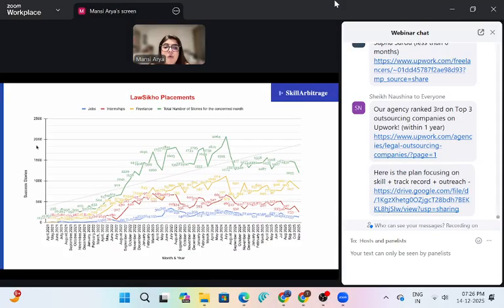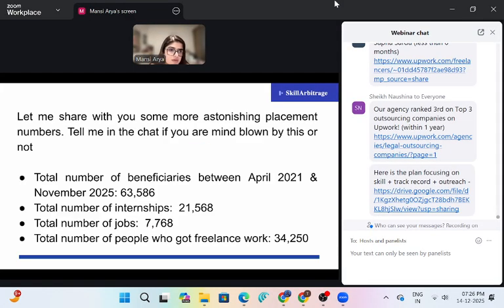Right? These are our placement numbers. Let me show you some more numbers. If you're mind blown by the numbers that you see on your screen, type MB in chat.